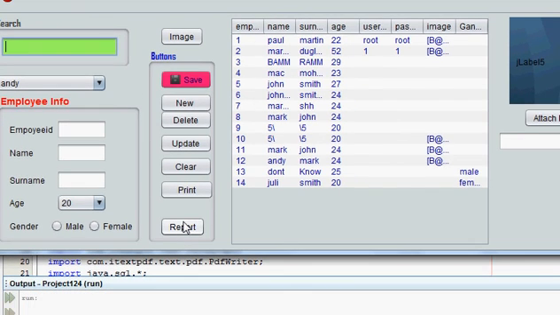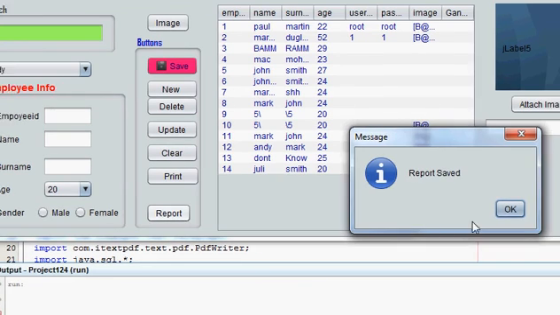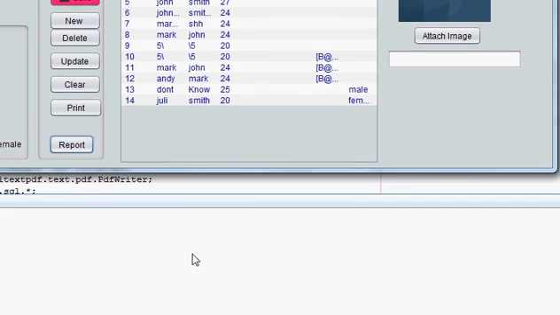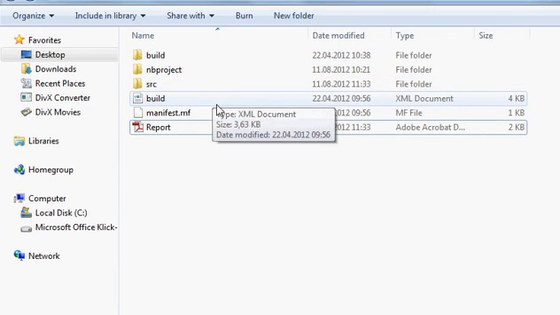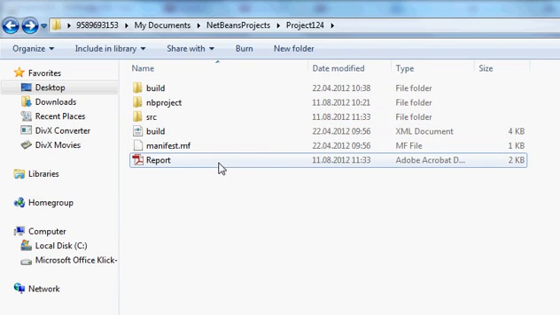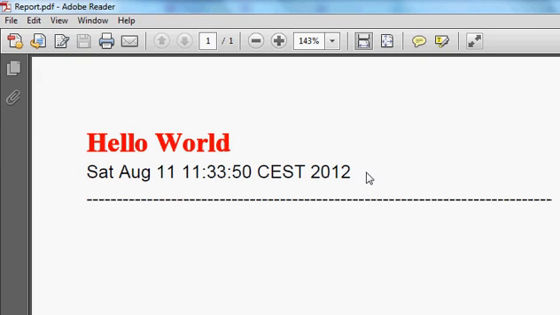And this is my JFrame. I will click report. My report is saved, and I will go to the location where my report is saved. So here my report is saved. I will open my report, and you can see the date. Today is Saturday, August 11, and this is the time, this is the time zone, and this is the year. So in this way you can add date to your report.